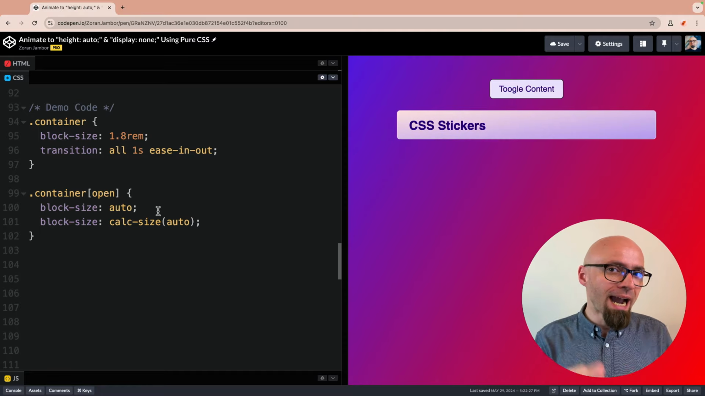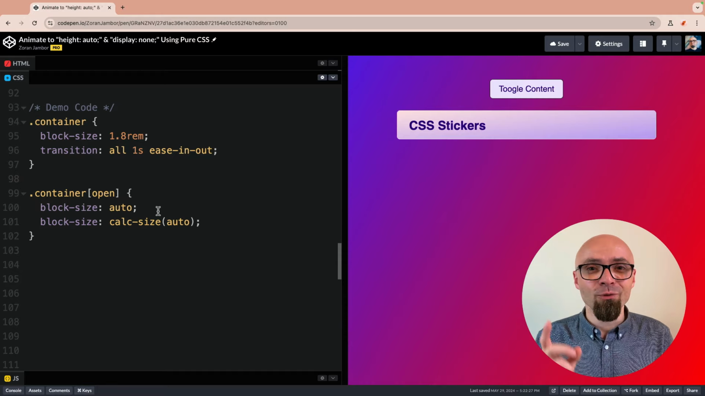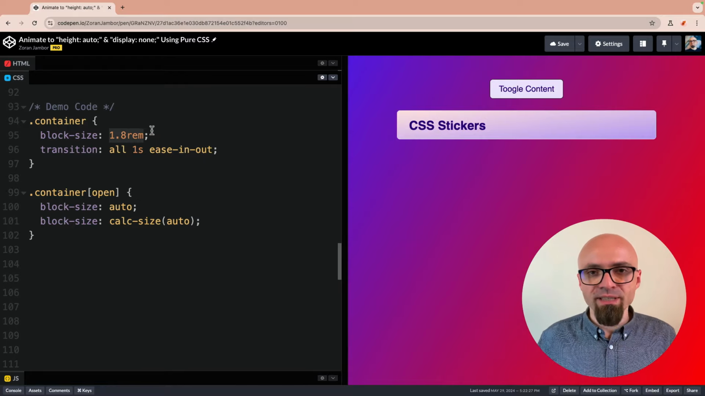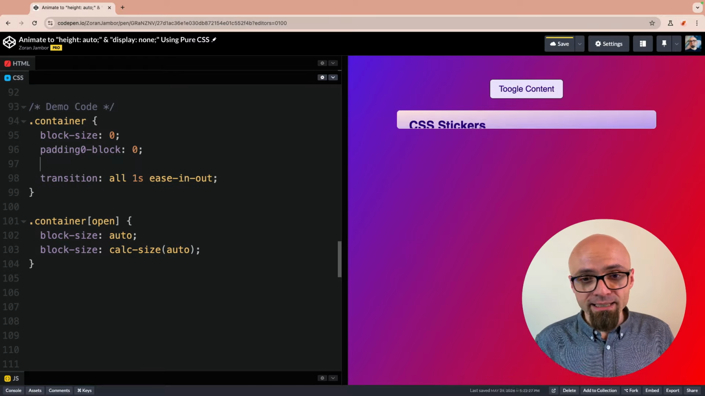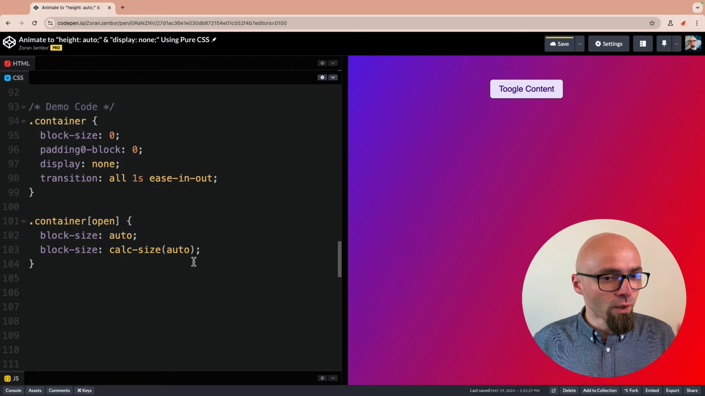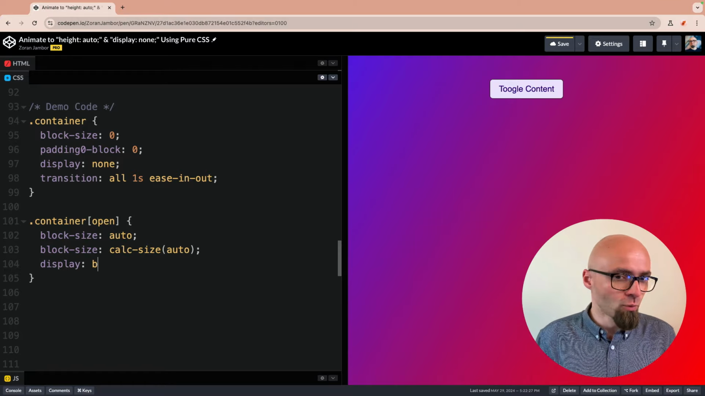What if we want to hide this particular container, set it to display none, and then animate it in? There is a simple solution for that as well, and I will show you exactly how it works right now. Let's change this a little bit. I will set the block size of this element to 0 now, and padding block as well, because I want to hide it completely. And of course, I will set display to none as well. By default, the element is now hidden. And if we add display block to our container open, then this is going to work as expected.